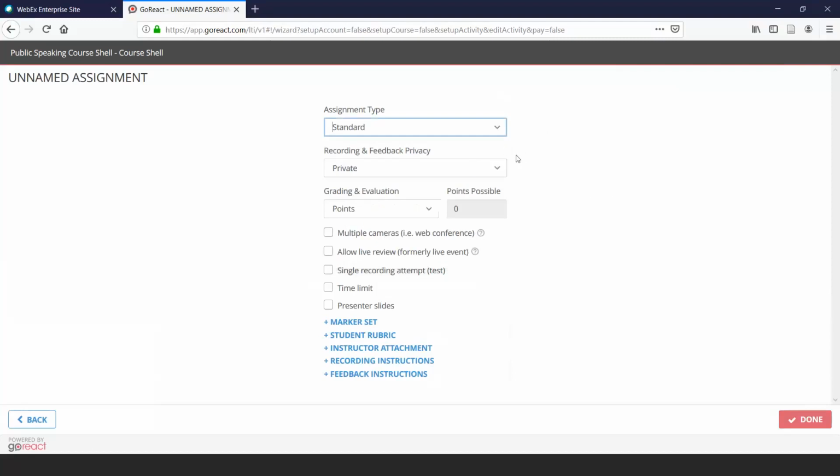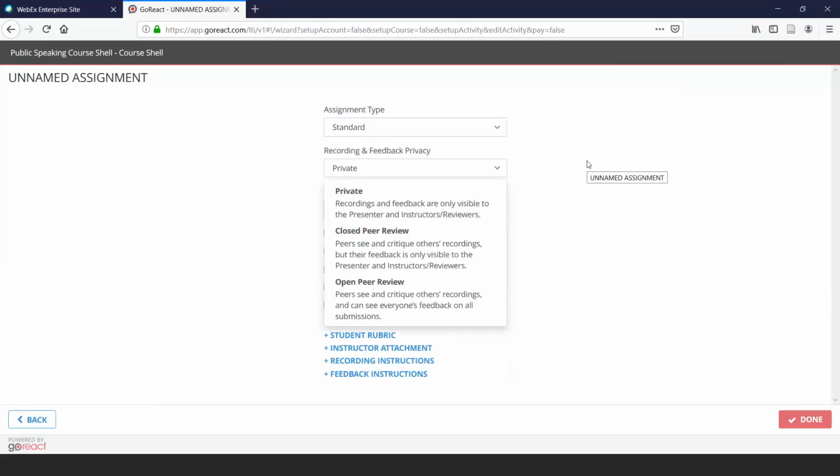The next option is your peer and self-review, essentially. So you have 3 options. You could do private, where it restricts any sort of reviews from anybody but the instructor. You could do a closed peer review or an open peer review.